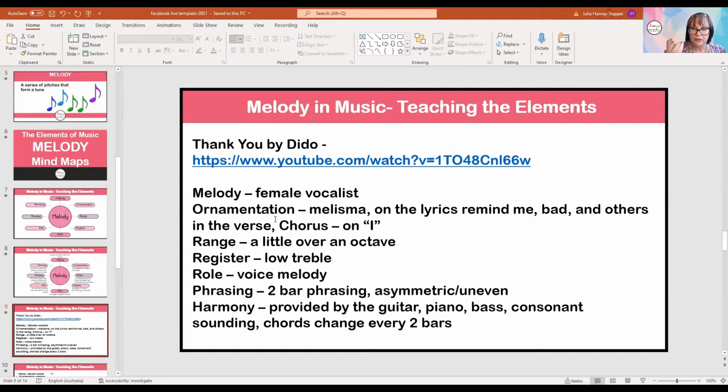The ornamentation, now the main ornamentation is melisma, and I like to get my kids to be really specific about what lyrics the melisma is actually on. So in the verse, there's a couple of things, use bits of melisma on "remind me" and "bad" and others, but in the chorus it's on "I" and "O". So I want to thank you.